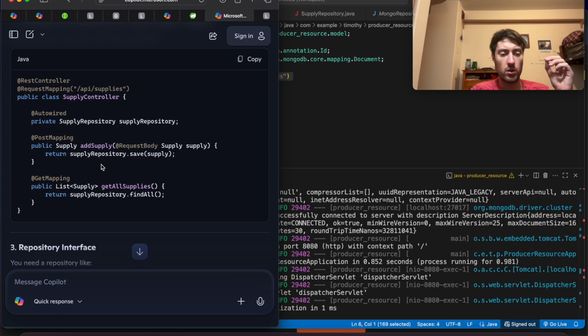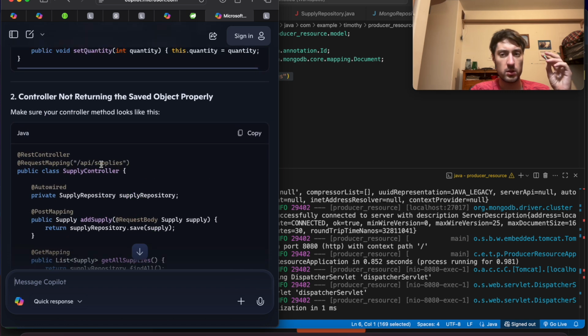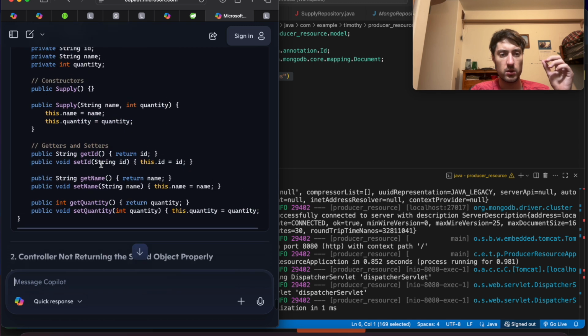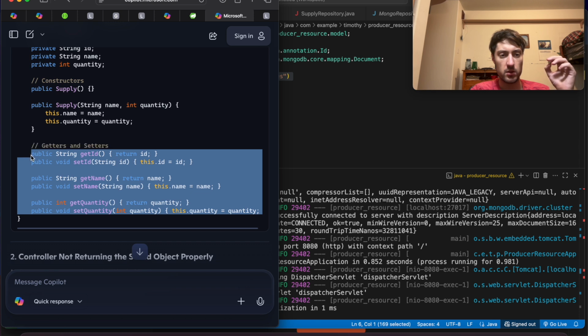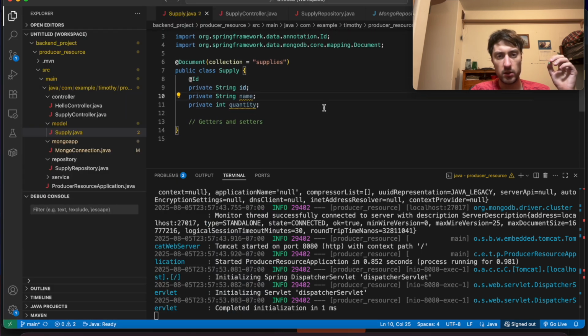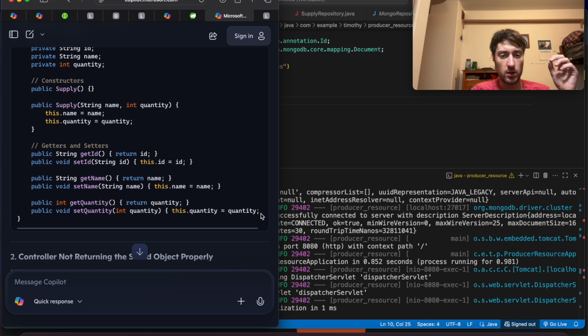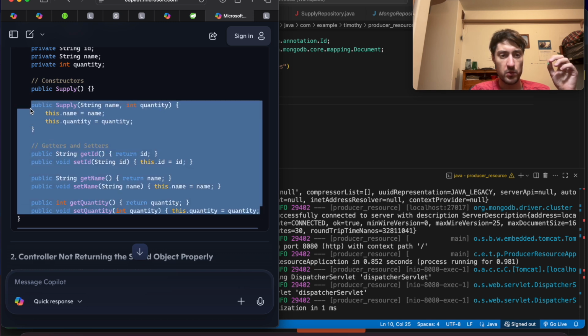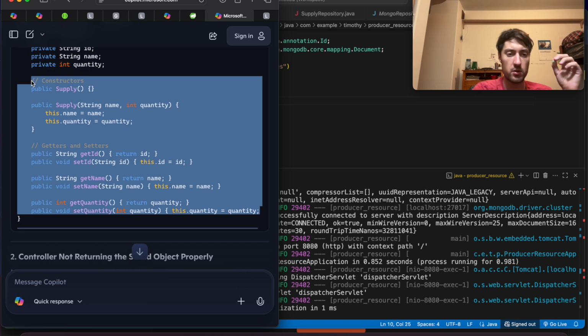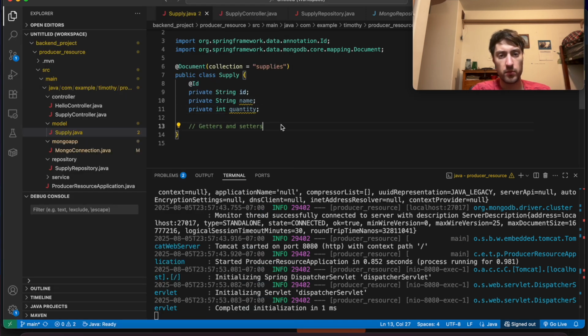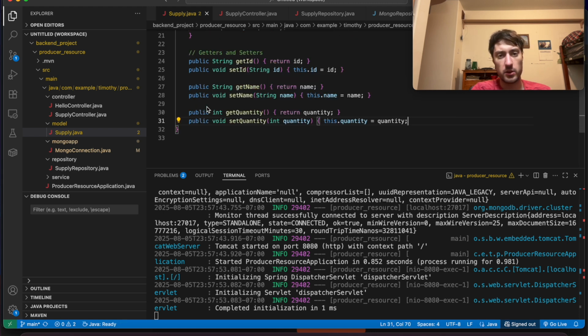So what was I doing with this one? I'm just gonna copy and paste that. Did I even have constructors? I don't even have a constructor in here. So copy you, paste you in there. Okay.